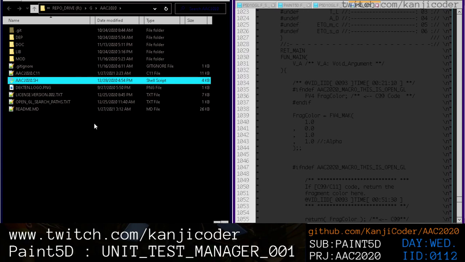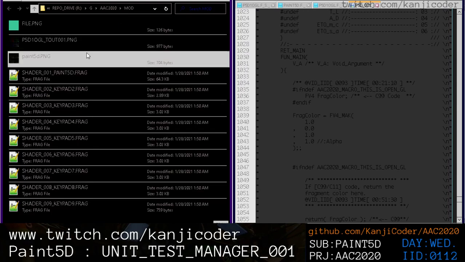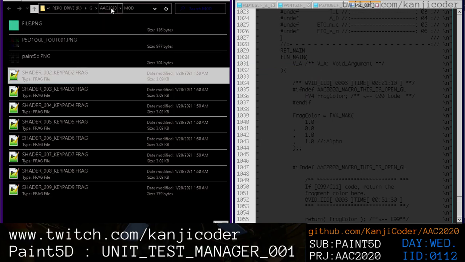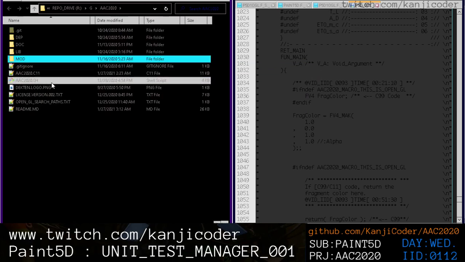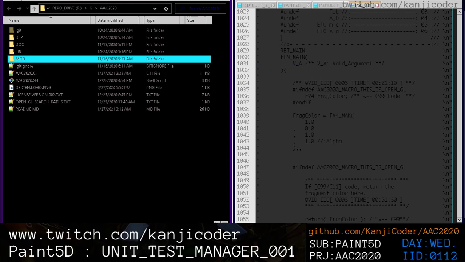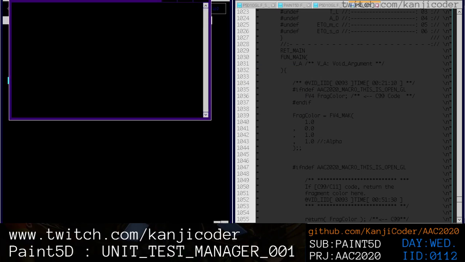So let's give it a run. But before we give it a run, we need to go into the mod folder and delete the old shader. So we're going to delete this shader. And then we're going to go over here and we're going to run the script. And right now we have the override: override 1 means we're going to run all of the tests, and override negative 1 means we're not going to run any tests. So we're going to run all of the tests, and then after the test run, we'll be able to see if we get that magenta colored screen to confirm that the shader compiled.